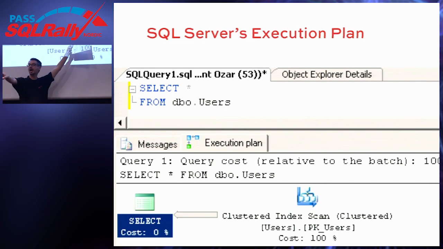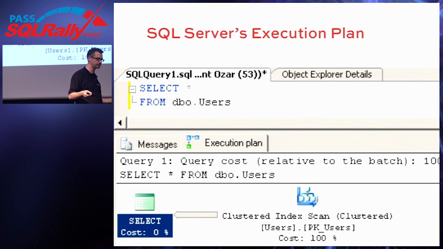This is the only copy of the table we have yet. You'll have more copies here in a minute. So SQL Server is going to scan the clustered index in order to accomplish this query, because there's only one way we can do this. It doesn't really matter what order we get the data in. We're just going to scan all of these pages.